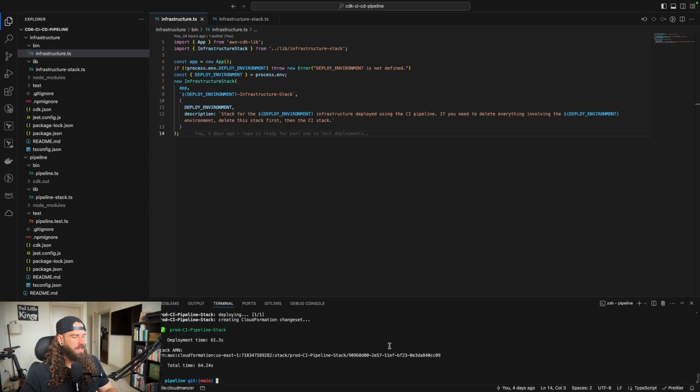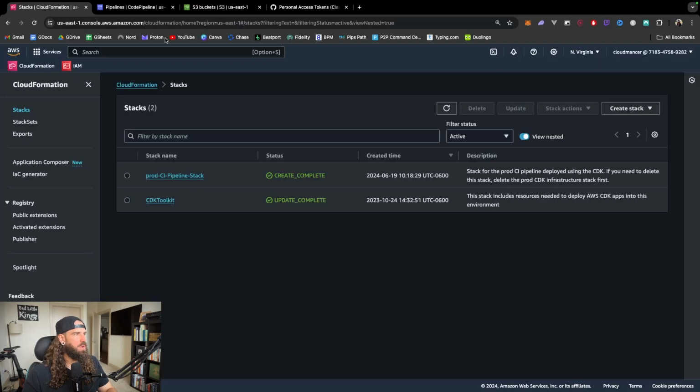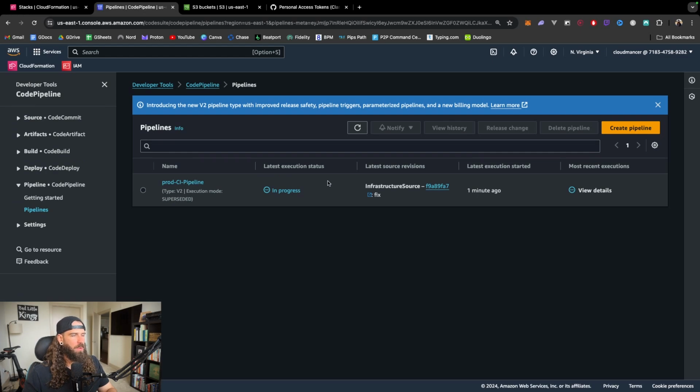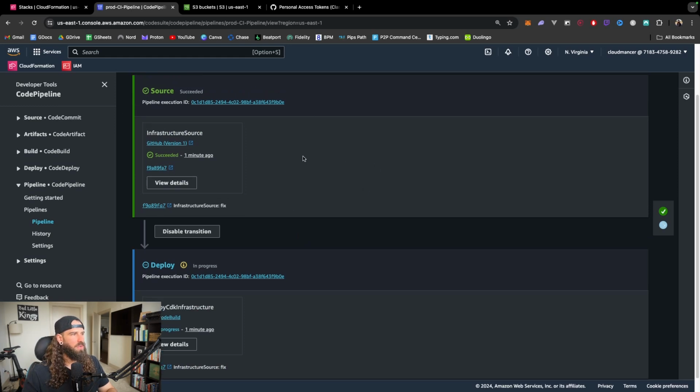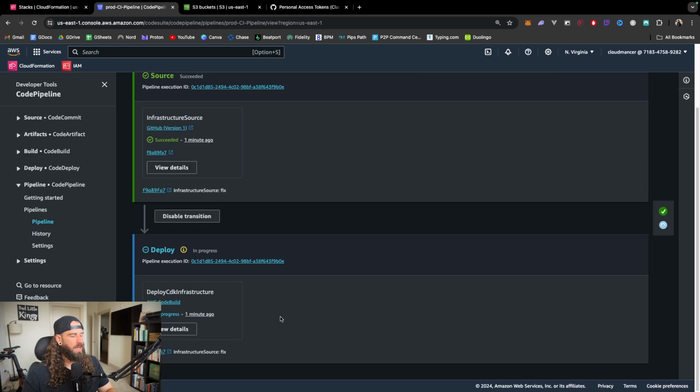All right, so that's finished. So let's go check out our prod pipeline real quick. All right, so we can see that our stack was created here. We'll hop over here into our pipeline and we can see that our execution is in progress. So if we open that up, we can see our 2 stages that we defined of source, which here you can see it just pulled from GitHub on the main branch. Now it's going through the deploy process here. That's deploying a second CloudFormation stack that will deploy our infrastructure bucket that we defined.